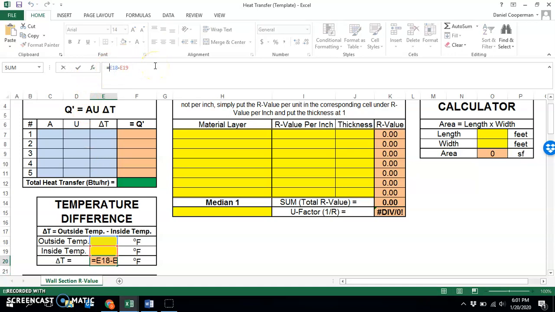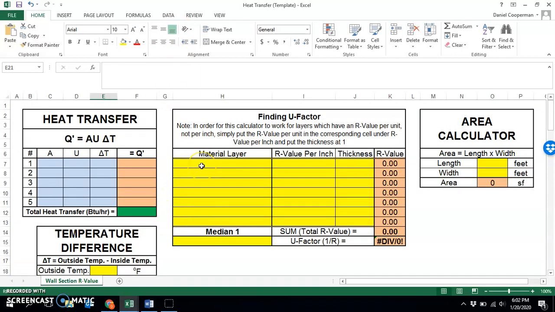Because the negative doesn't really affect it too much. It's just showing you that the Q is moving in the other direction. So if you want to use absolute value to avoid seeing negatives, you could do ABS and then those two values. That way it'll be the absolute value. Okay, so now we are done with one median.